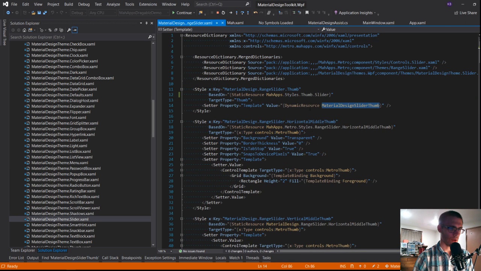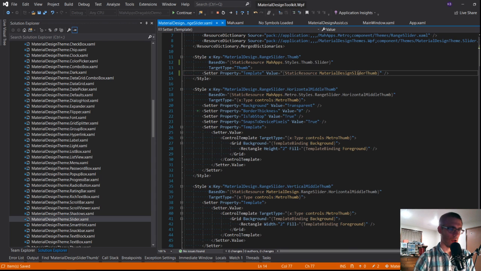Great. So we're swapping out theirs, and once again, trying to decide if dynamic resource is what we want here. Because a dynamic resource does let somebody else theoretically inject something. No, I don't think we want to do this. If somebody wants to put in a different template here, they can override this style itself. There's nothing magical about this. They can just override this whole thing.